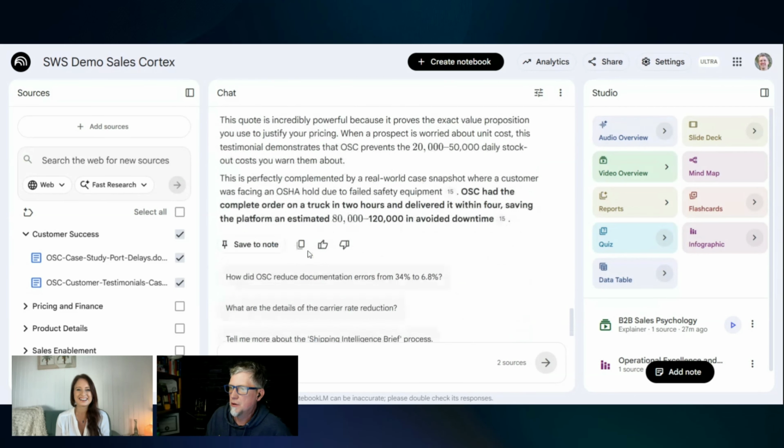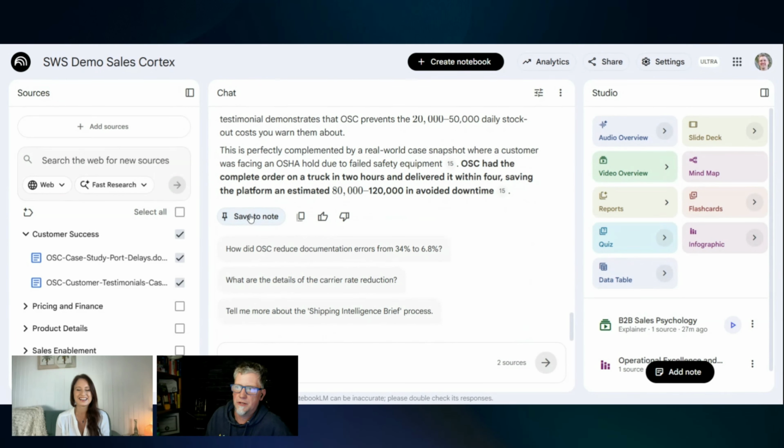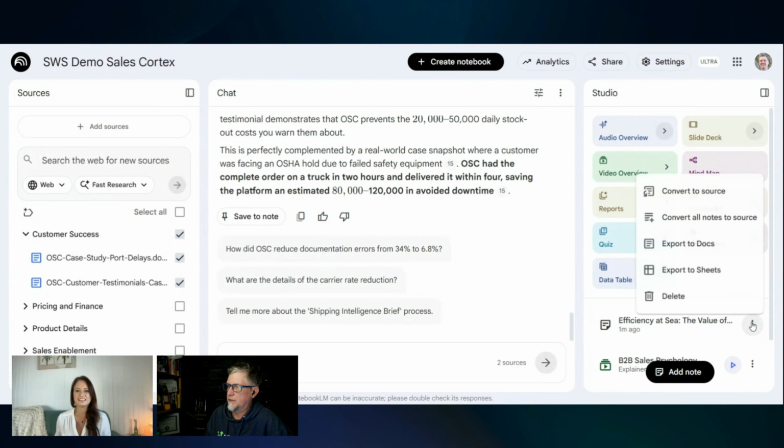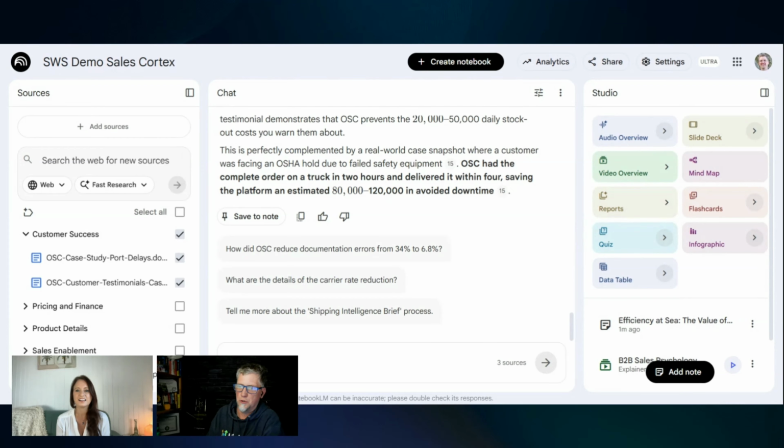What you do is you can come down here and you have the ability to copy the whole answer, but you can save it to a note. If you save it to a note, it's going to show up in the studio on the right-hand side right here, generating note, efficiency at sea. Now it's not even just using the whole source, just using what I queried. Now, if I click over here, I can convert that answer to its own source. I can convert all my notes to a source, but I'm going to convert that note to a source. It's going to show up over here on the left in a markdown file, efficiency at sea.